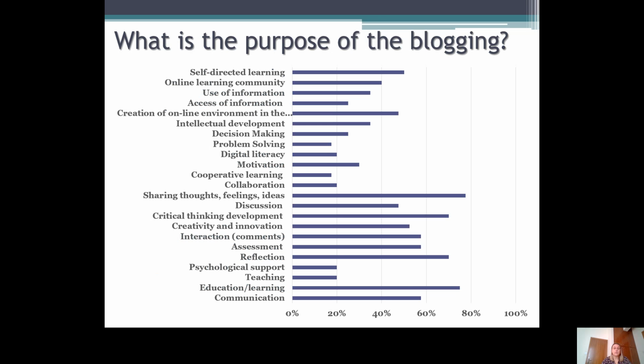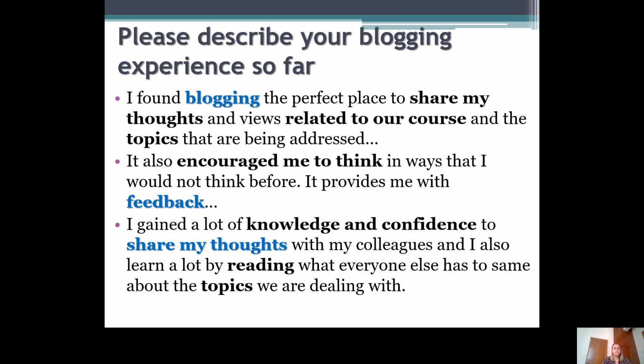Here we have the graph that shows what is the purpose of blogging, and most of the students believe that the purpose of blogging is in order to share their thoughts, feelings, and ideas, to develop their critical thinking, innovation, reflective skills. It is very well suited to develop their education, learning, and communication. Regarding their blogging experience so far, the students found blogging the perfect place to share their thoughts and views related to their course and the topics that are being addressed.